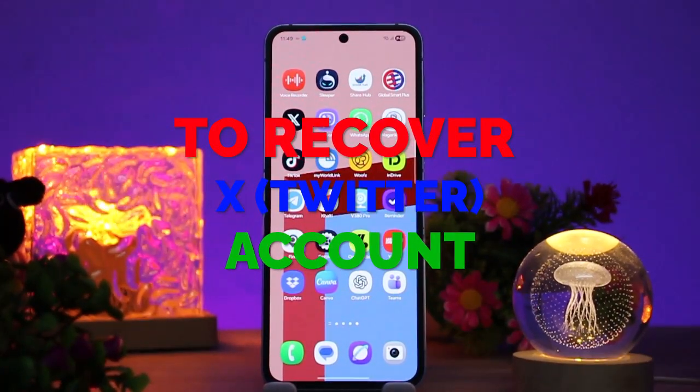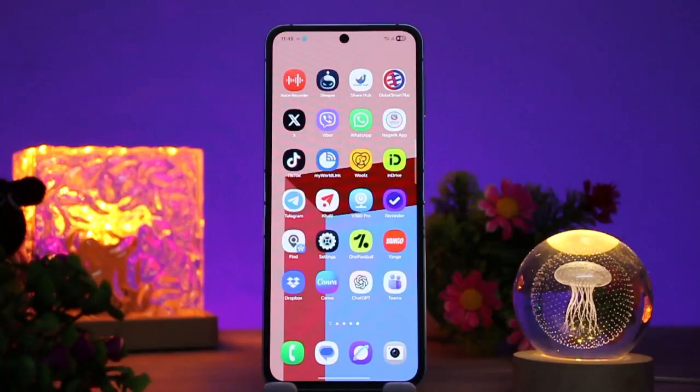So in the following video, I will guide you to recover your X account. Now, the name of Twitter has been changed to X, and if you want to recover your account and you have forgotten your password, then this is the video for you. So simply watch the video till the very end to know about it.